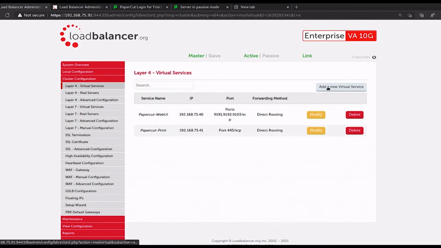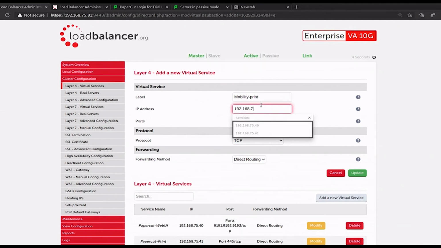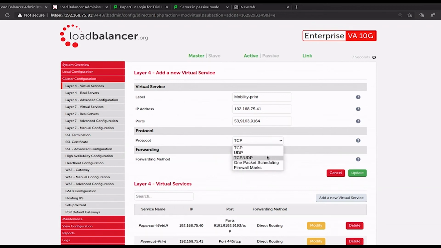Okay, and let's put in the last VIP. I'm going to do mobility print. Mobility. And we're going to give this the same IP, the same floating IP as the print VIP, and the ports are 53, 4163, 9163 and 9164, and it's going to be a combination of UDP and TCP because we're going to be using a bit of DNS here with port 53. Still layer 4 DR. Update.